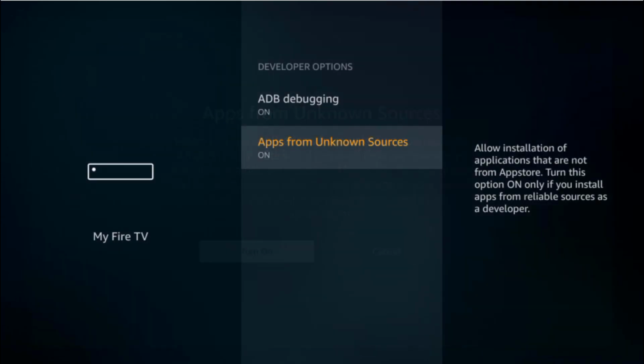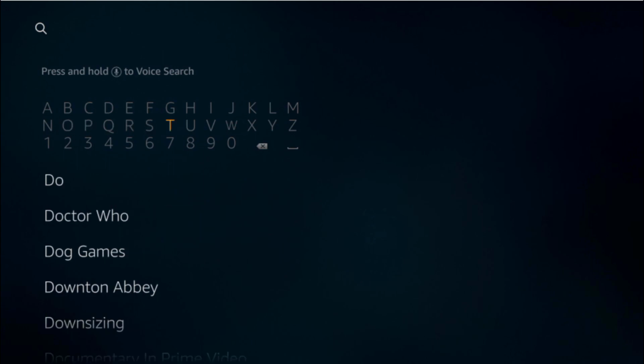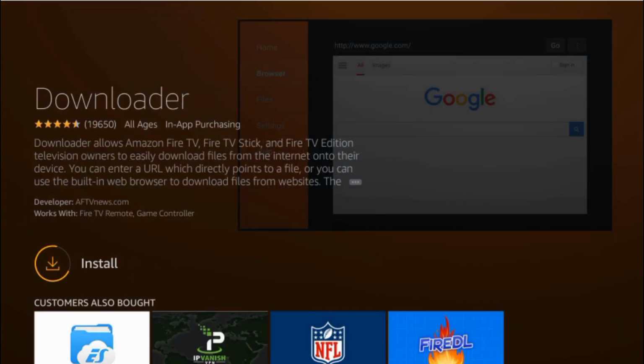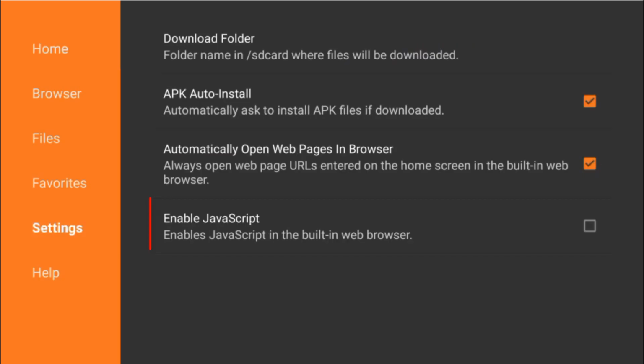Then go back to Home Screen and search for Downloader and download the app. Once done, open it up, go to Settings and put a check mark on Enable JavaScript.